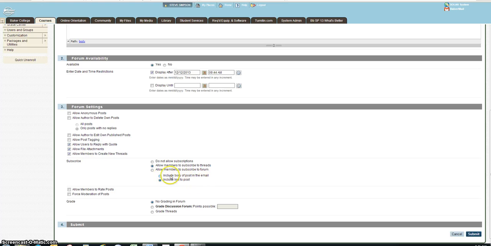You can also set it to include the post in the email if you would prefer. There's no recommendation here, this is purely a matter of preference. You will also see that there is a grading option for your discussion forums. There is a separate video tutorial which explains this feature and how you can use it, if this is something you desire. You do not have to use this feature though.